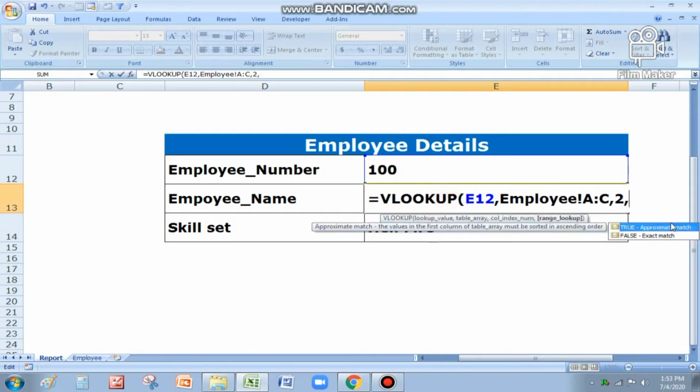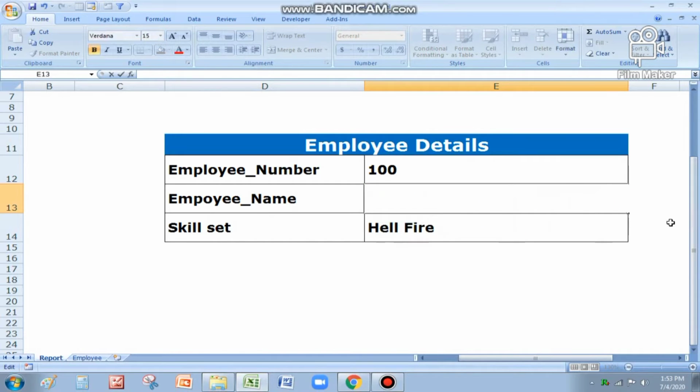Just start with equal, as with any formula in Excel. Then slowly start typing VLOOKUP. It will prompt the formula VLOOKUP, and you press tab. Then it will be filled automatically. If you read here, there's a lookup value. This formula will show you the syntax, which will be useful for you, so on your own you can write the formula.